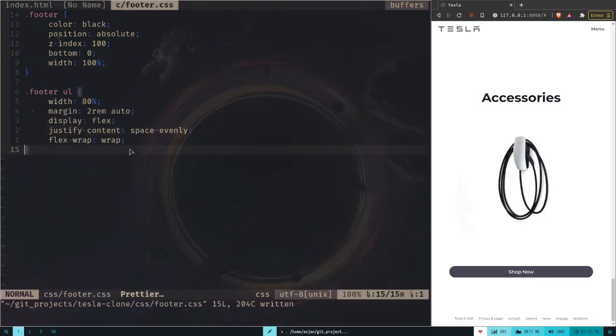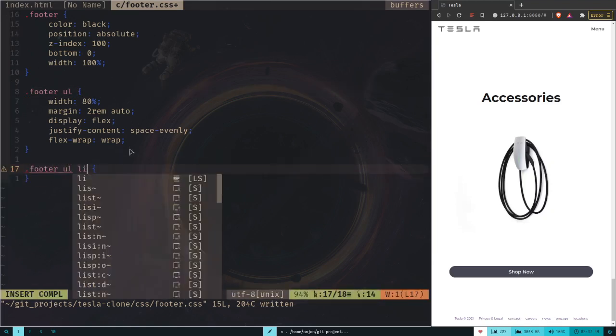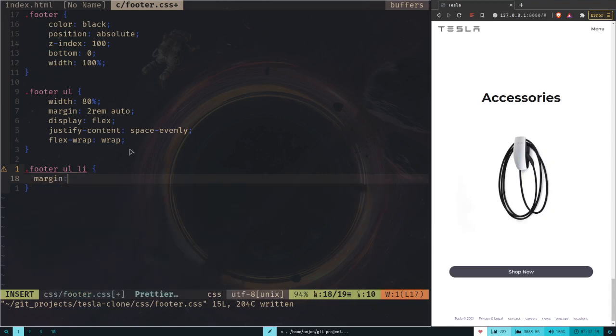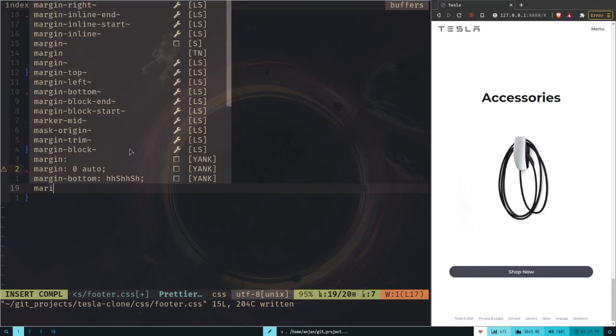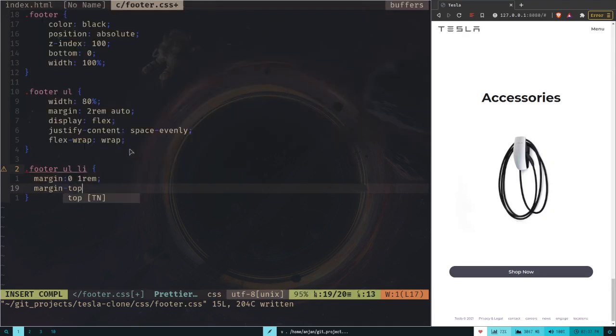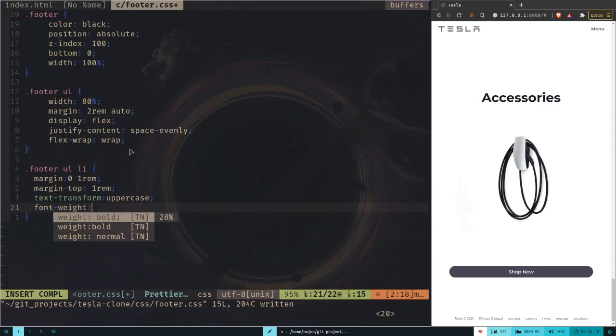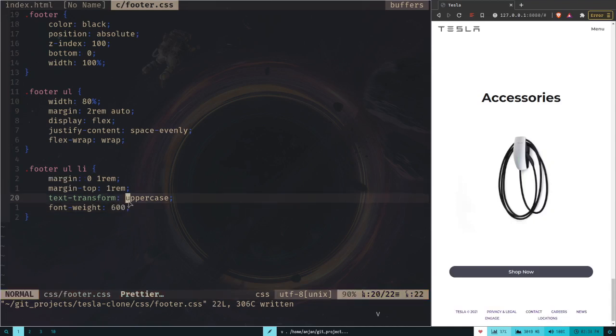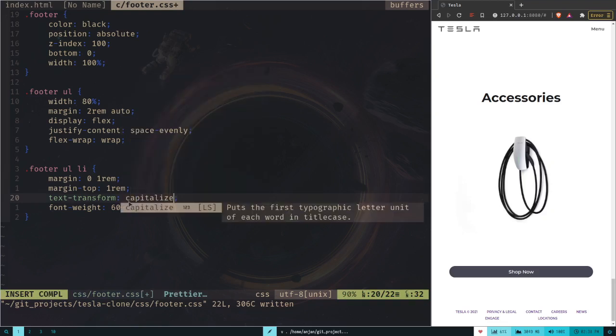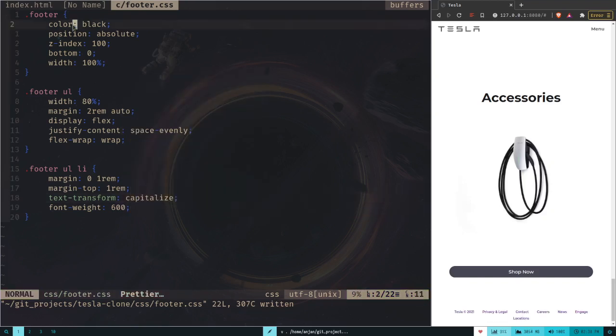Now let's select the LIs. I will copy the selector and let's select LIs. Margin will be 0 for top and bottom, left and right 1 rem. Margin top will be 1 rem. Then text-transform uppercase, and font-weight will be 600. I'm sorry, it will not be uppercase, it will be capitalize. And actually we don't need the color property.